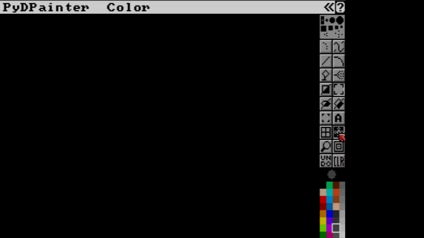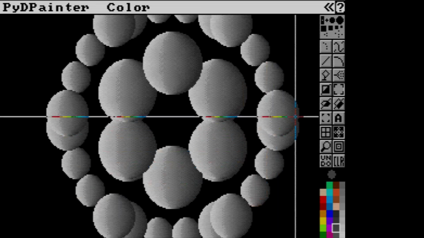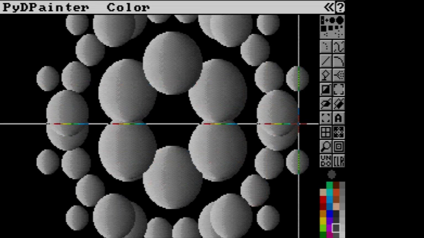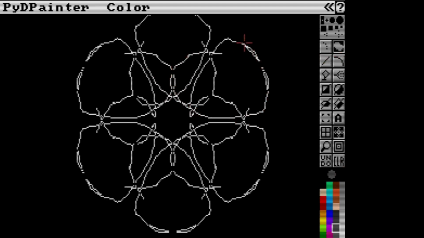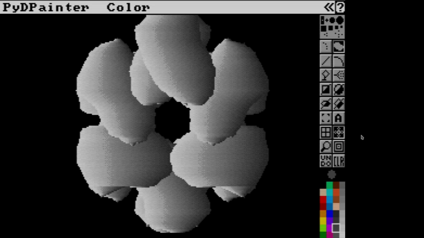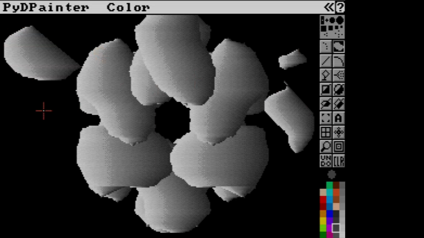This symmetry mode also works, and you can draw your filled circles using symmetry. And also polygons. And as you see, it rotates them. And then I turned off symmetry there, and you can just draw polygons and it shades them.